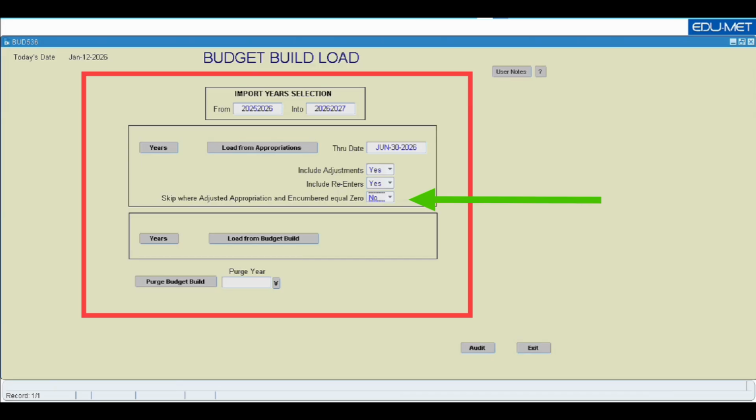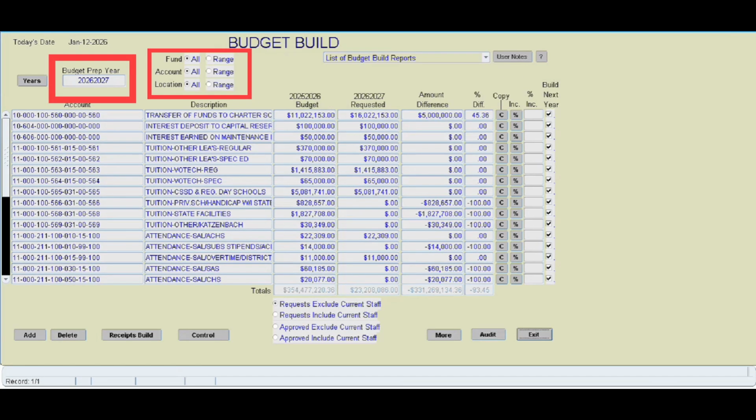You can include adjustments if required. For zero accounts, you can select No, so even zero balance accounts load to budget build. Click Load from Appropriation, confirm Yes. Now, the new budget build appears on the main budget build screen. You can filter this screen by fund, account, location or by range.